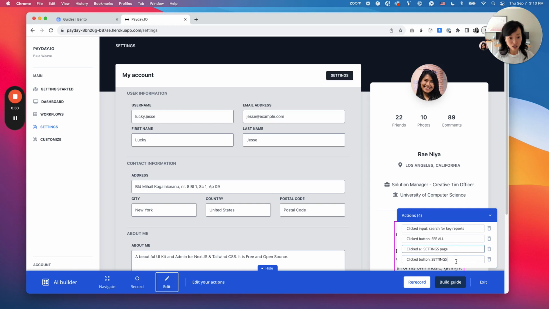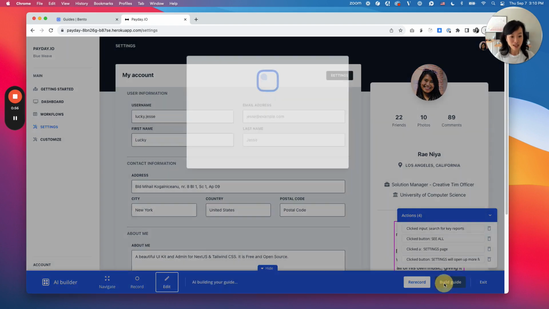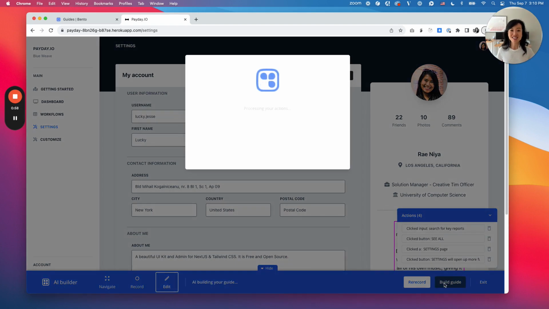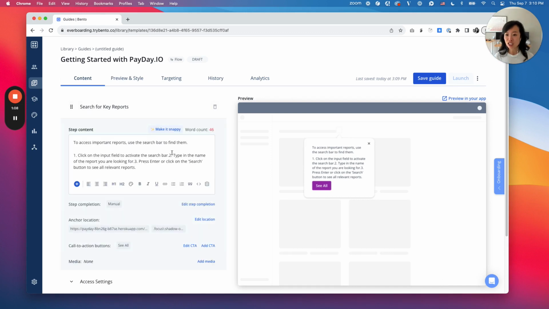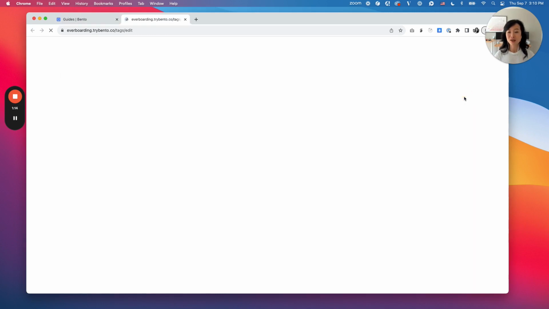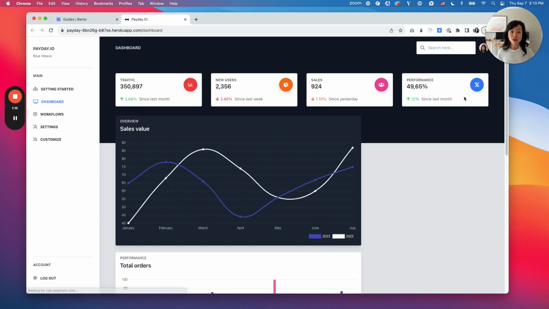Settings page. Settings will open up more functionality. And all of this is then fed into GPT, and it will go ahead and produce a multi-step flow. And just like with all of the other guides, you can continue to edit it. You can change its step completion, change its anchor locations, etc. Let's go ahead and just preview what we get out of the box.